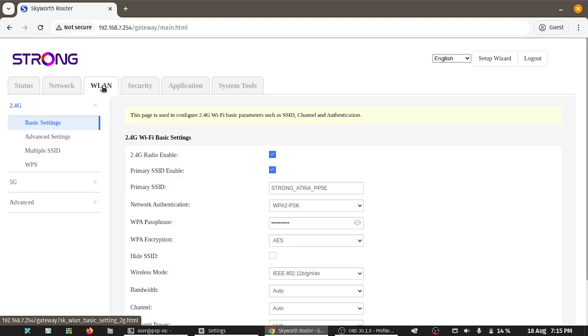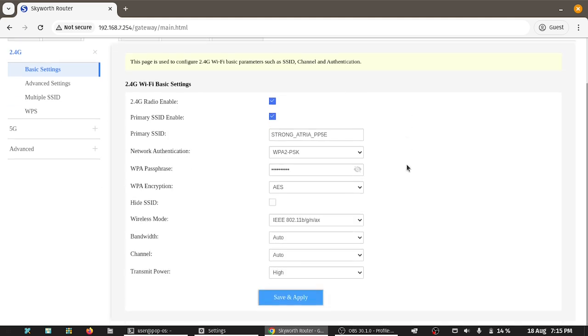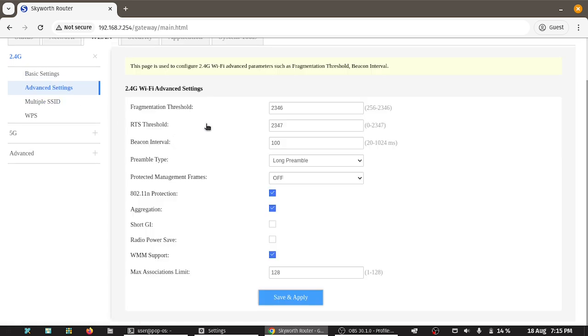Under the WLAN tab, you can change a lot of settings to do with the Wi-Fi. The main things you might want to change will be the SSID, which is the name that you see, and the password to connect. The rest of it, I'd recommend leaving as default. Same with everything under advanced settings, unless you know why or what these settings are. To change them, leave them as default.